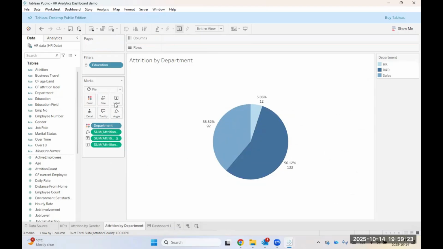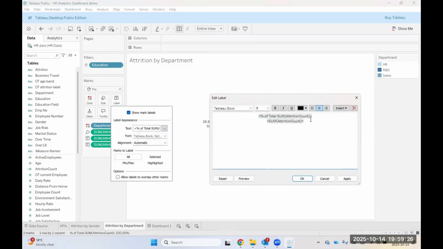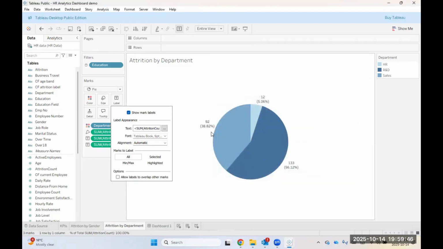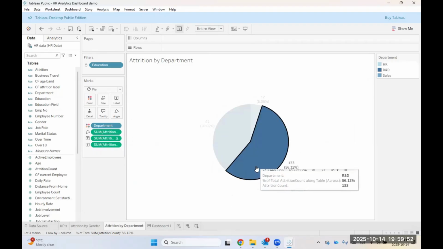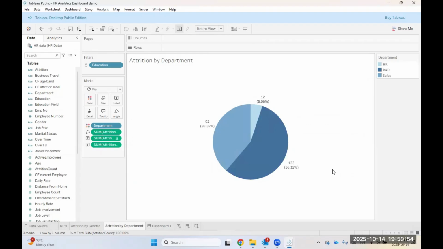So we can edit that label if you want. We can look at the total sum, and the percentage we can put as a bracket or something like that. Let's see how it will look. Okay, so 92 for sales, R&D 133, and HR 1. So this is what we have for the department-wise attrition.